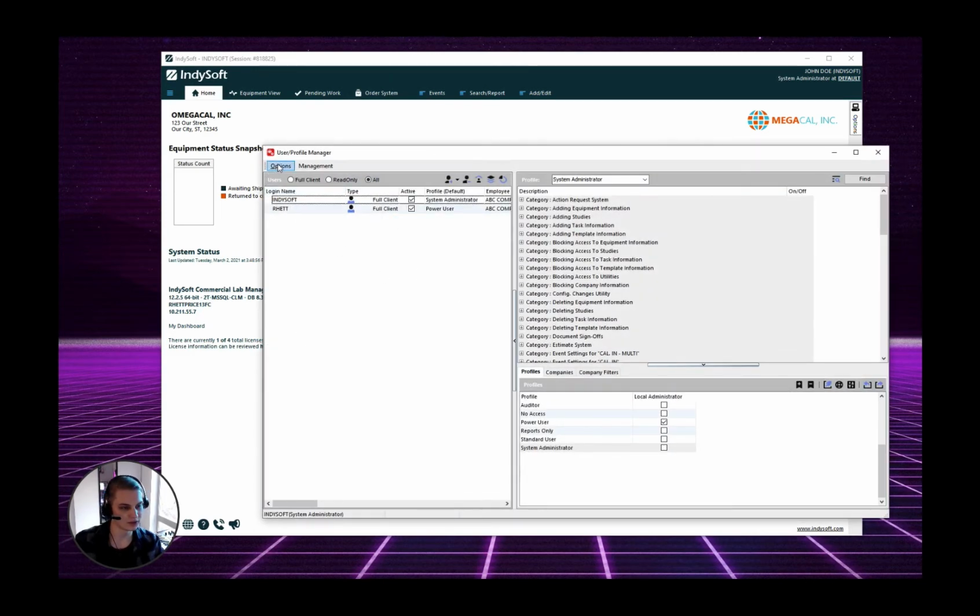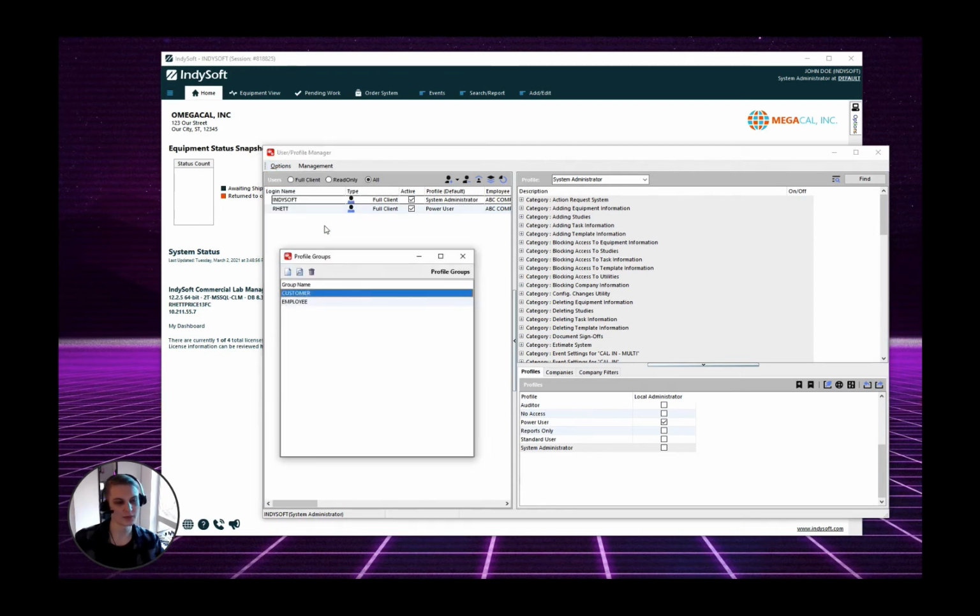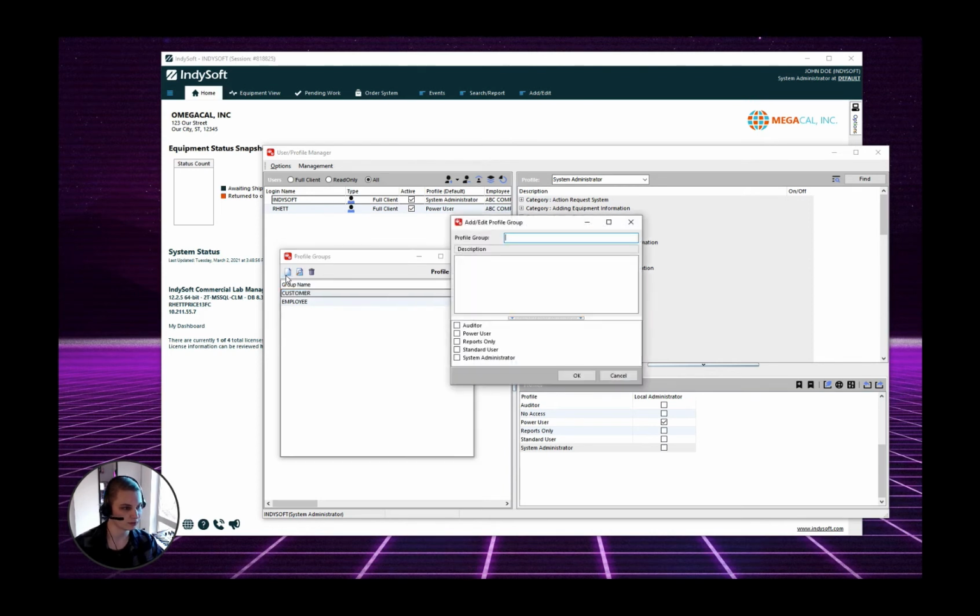And then if we go to the top here under options, we can open up profile groups. And I've already added two here. We've got one for customers and one for employees. To create a new one, you just hit the add profile group here, and you can select any number of these that you want, add a little description and a name, and you're all good to go.